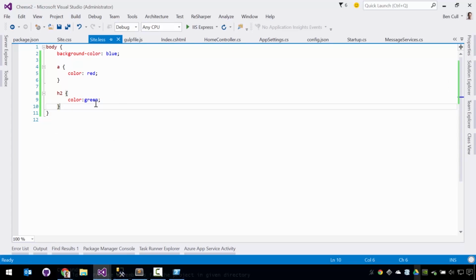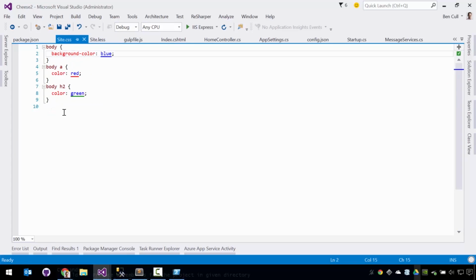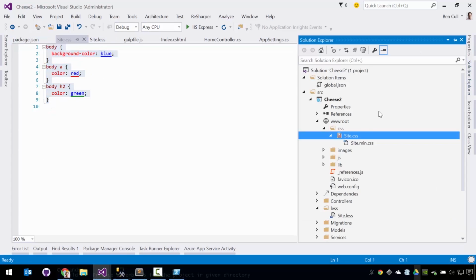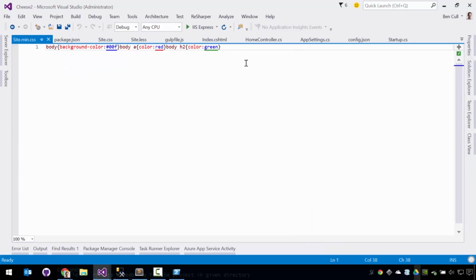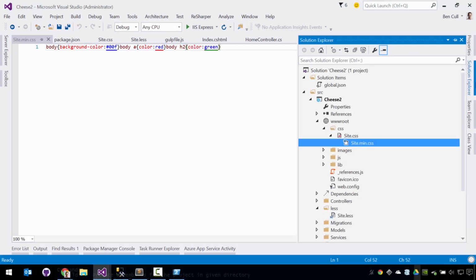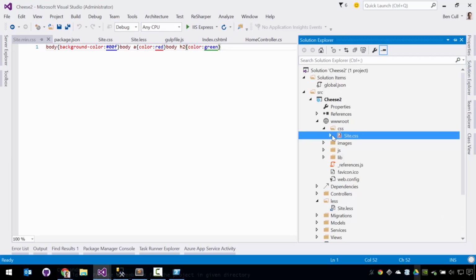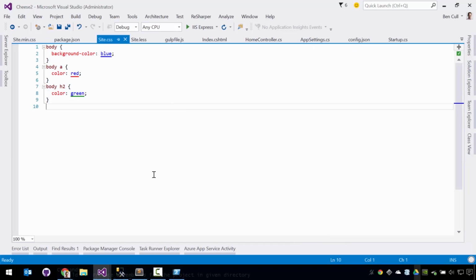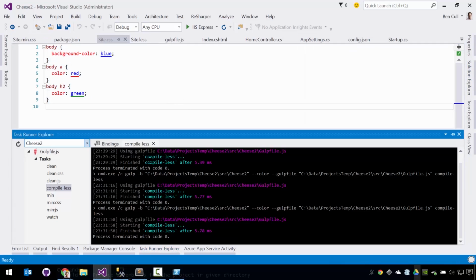So we have site.less, that's our less file. Site.css is our regular CSS file. And site.min.css is our minified file. And that's really powerful. Actually, you know what? One second left. I'll give you just the final tip that makes all of this seamless.